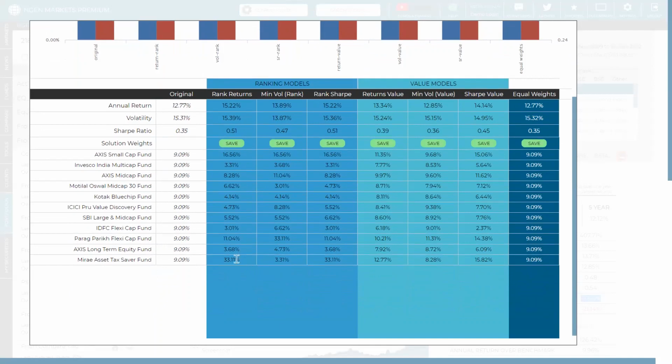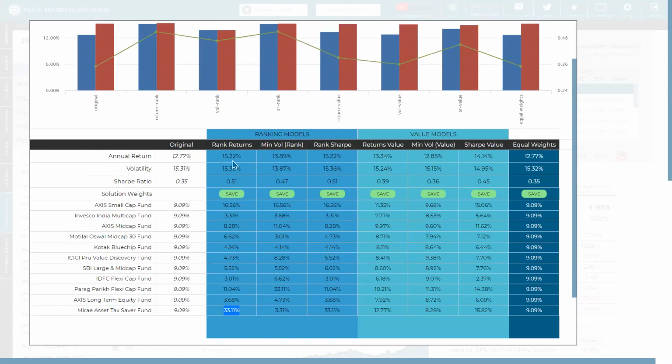So if you allocate Mirae Tax Saver at 33.11%, you would have better returns altogether. Here the volatility is the same, as you can see, but the returns are increased. So the asset allocation will definitely affect the portfolio performance. And let's say we are looking for the lowest volatility portfolio, we can go for a min vol rank. Even then we are having better returns against the original portfolio with equal weightages, and even the Sharpe ratio is increased.